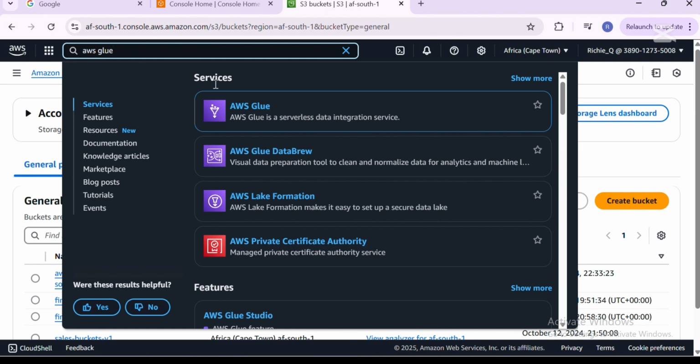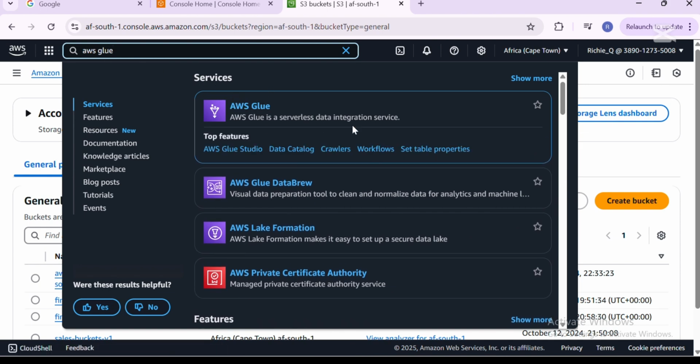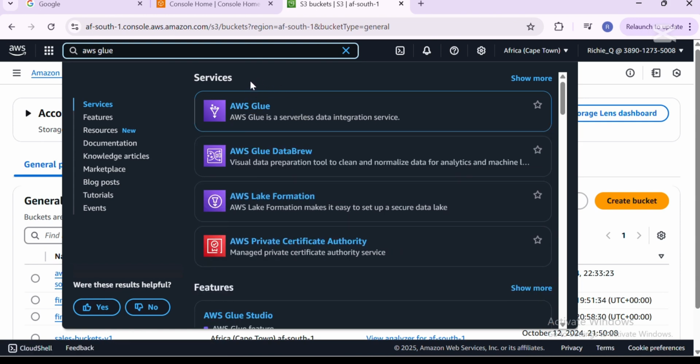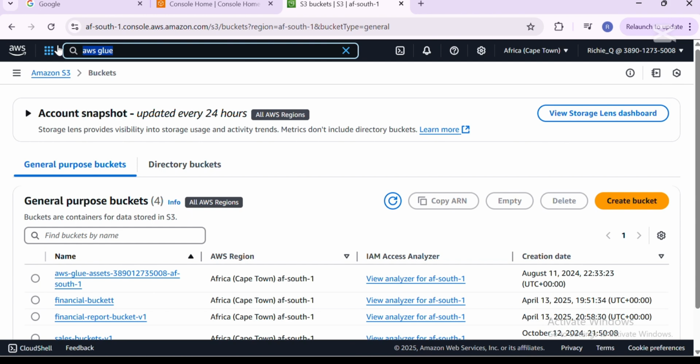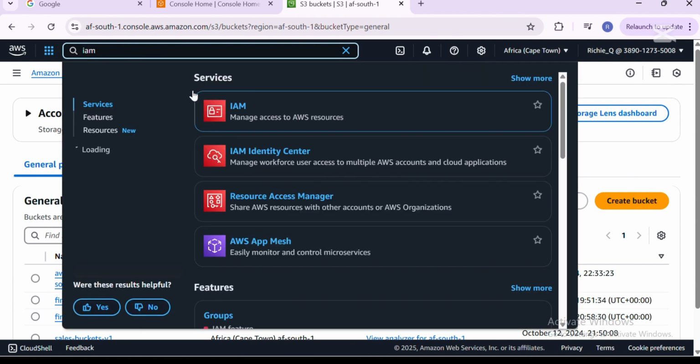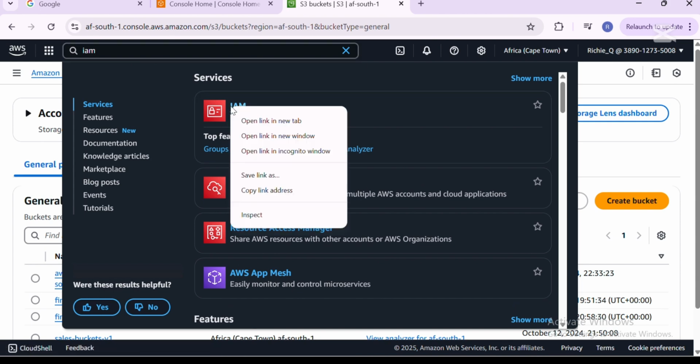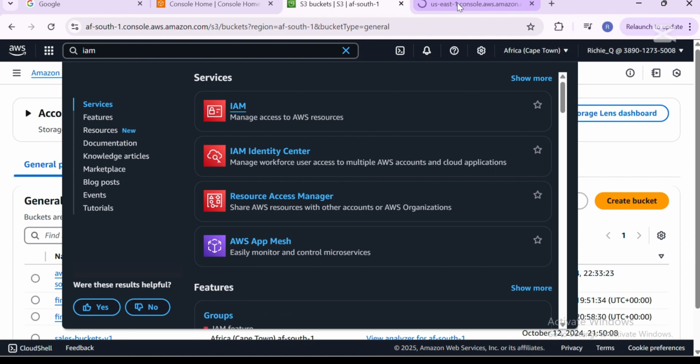Now we see that AWS Glue has popped up, but before we do that, we also have to ensure that we give AWS Glue all the necessary permissions in order to access the data in S3. In Amazon Web Services, you need permissions for everything. You need to assign roles to services or users, and so we can do that making use of the Identity and Access Management service. So let's go there to create the necessary roles. So I'm just going to search for IAM, which stands for Identity and Access Management. I'm going to open this as a new link.